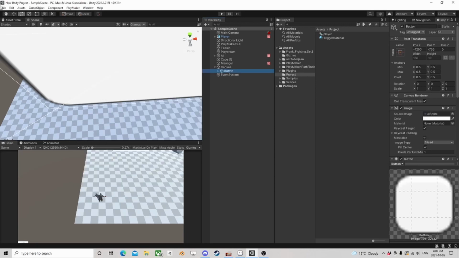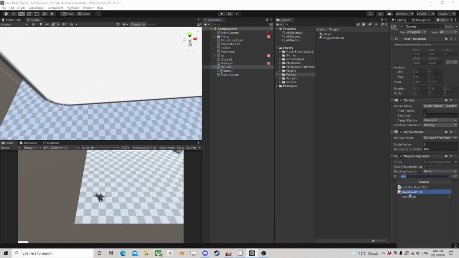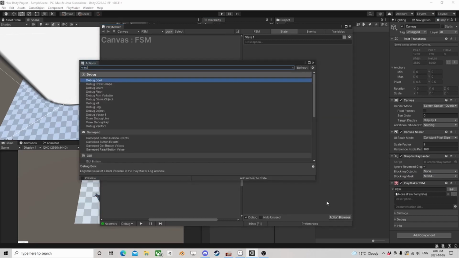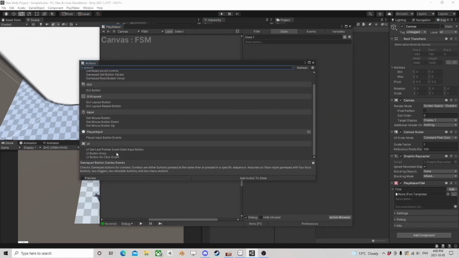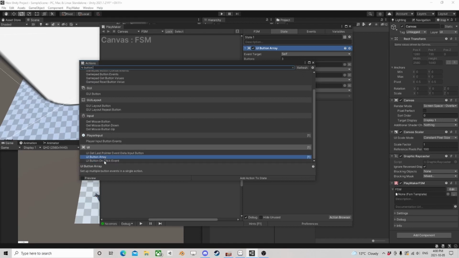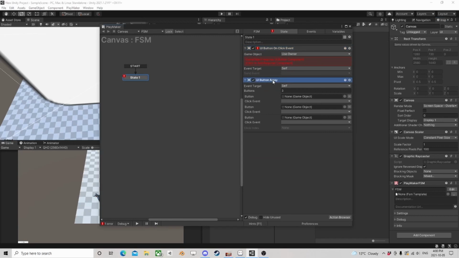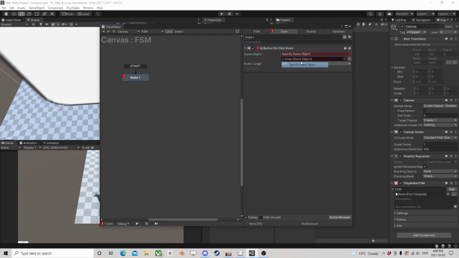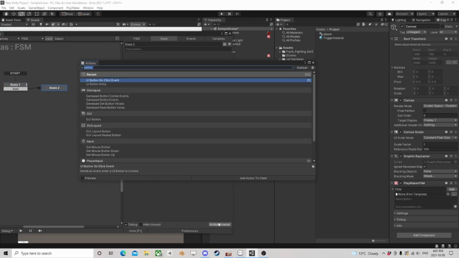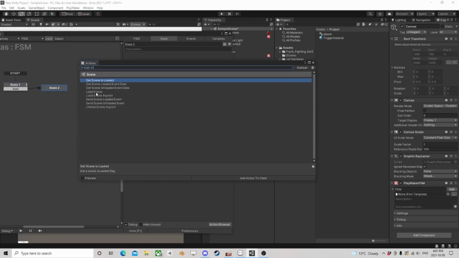This is scene 0. Now, if we add a tiny bit of logic here, and let's say button click, that one there. If we get our button, this guy right here, if he gets clicked, we're going to load a level. So we're going to come over here and we're going to load scene.